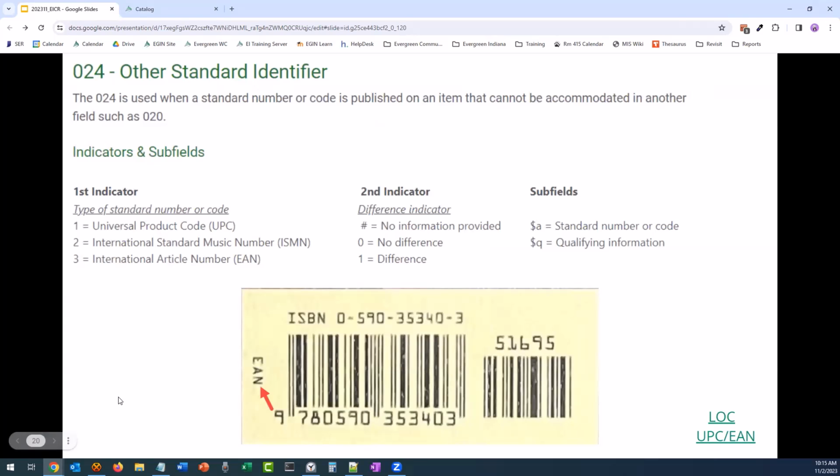The 024 is the other standard identifier. It's used when a standard number or code is published on an item that can't be accommodated in another field, such as the 020 ISBN. The first indicator is the type of number, and the second indicator, if the number written on the item matches the scanned barcode, then we would enter a 0 for no difference or 1 if the scanned barcode does not match that written one.